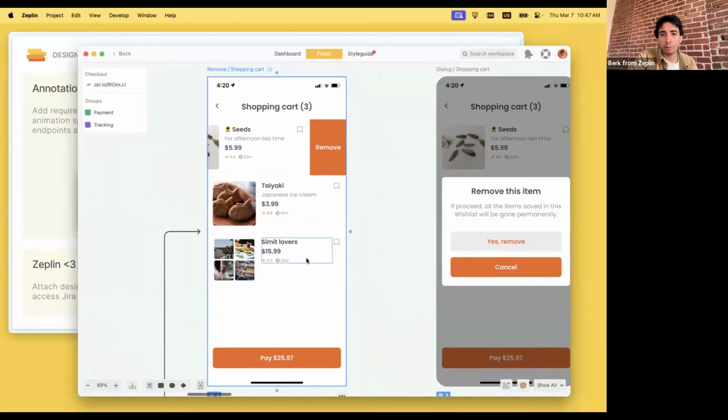One thing you can also do is connect an individual layer. In this case, I can connect this remove text to the screen here. What's nice about this is if you update a new version, and let's say this remove button is moved down here, the connector will actually move with that too.